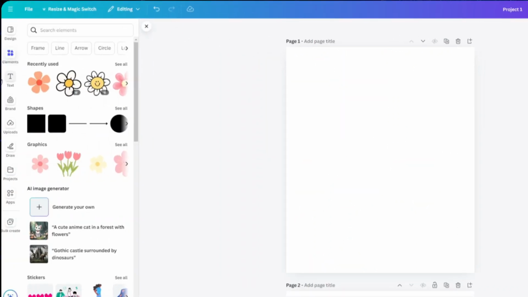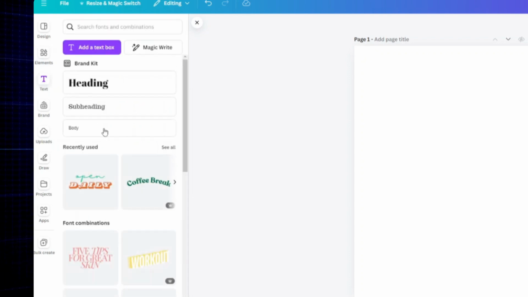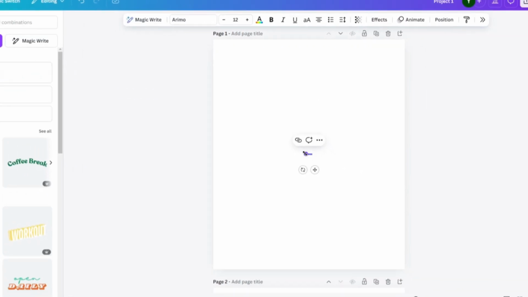To start off with adding a text box, you'll come over here to the Text tab, just click on it, and then you're going to click on Add a Text Box, or you can click any of these. You have the choice of clicking any that you want. It has been added to my design. Because it's too small, you can just enlarge it like that.